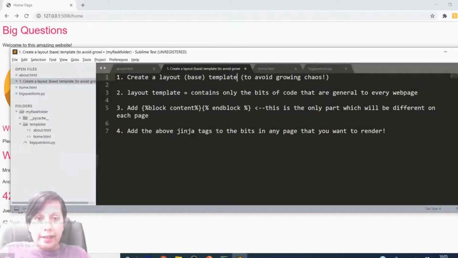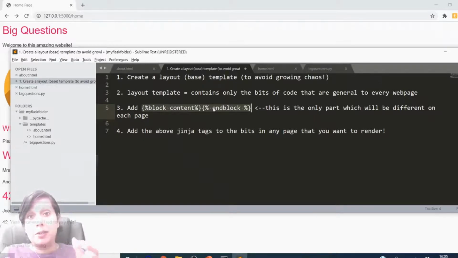In the layout template, we're going to have this little bit of code, which is some Jinja, which is basically saying that in any given page, if you see a bit of code between these tags, block content and end block, then that bit is going to be the only part of the page which is going to be different. And obviously we add these Jinja tags to the layout template and also to the page itself. So let's have a look at how that works.